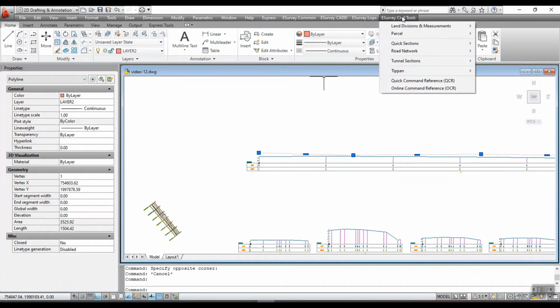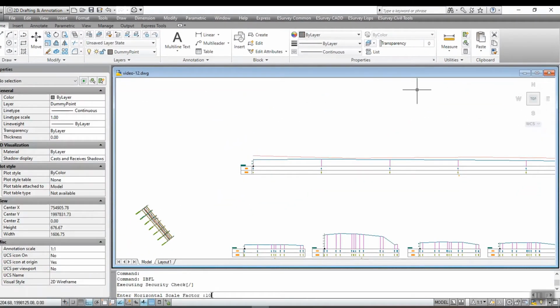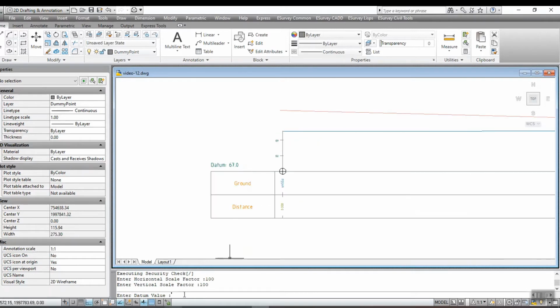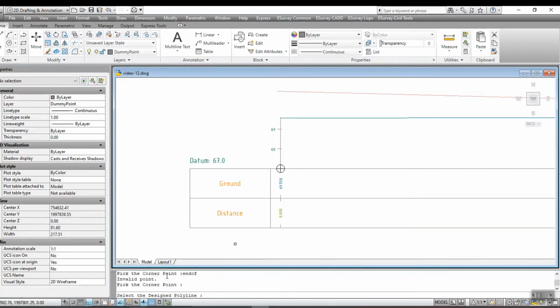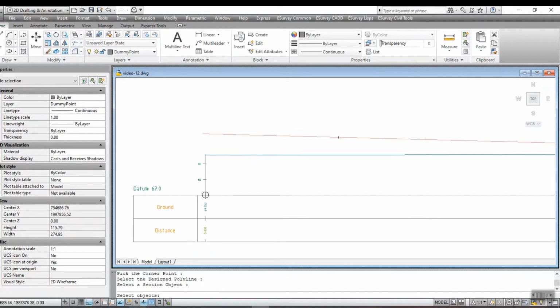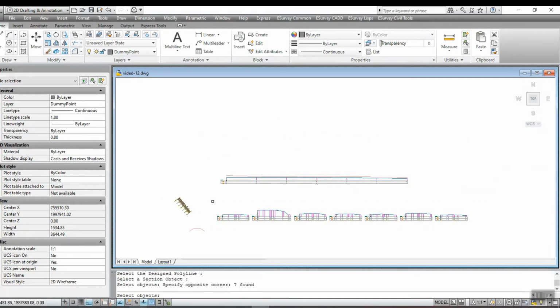When you execute the IBFL command, you will be prompted to provide the horizontal scale, vertical scale, starting chainage of CS and a reference point. After providing this information, select the series line representing the longitudinal section from the section drawing. Specify the block name which has the cross-section template and select the section objects of cross-sections for which you want to insert the template.